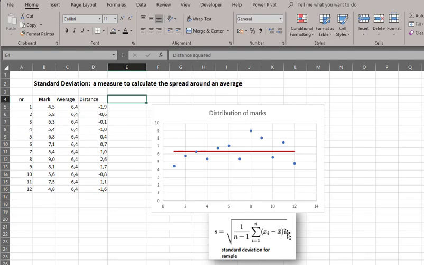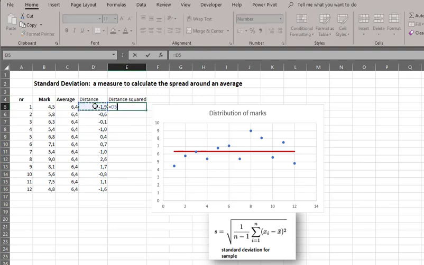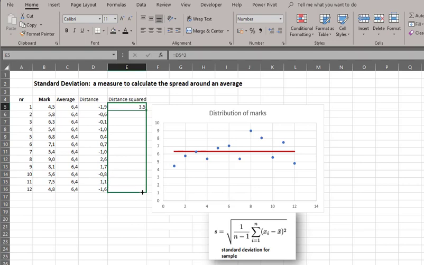Well, we should square it, as you can see here. You should square it. So let's make a square distance. Distance squared equals this data point minus 1.9 to the power of 2. I could also say d5 multiplied by d5, but I can also use this formula. Control Enter, and then copy it down. Alright, these are the distances squared, and all values are of course positive.